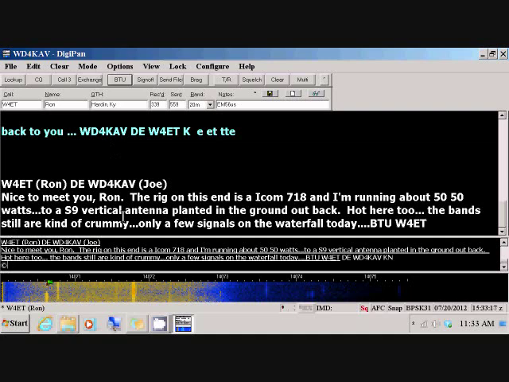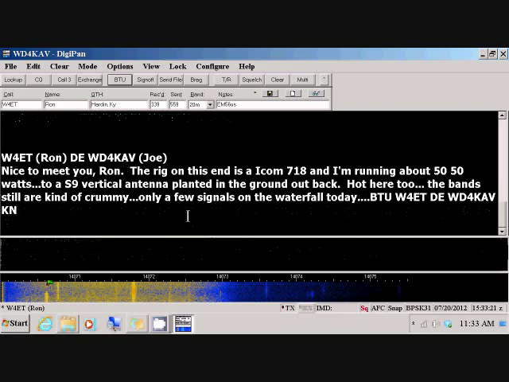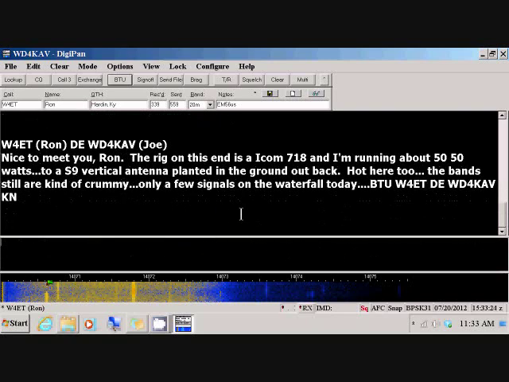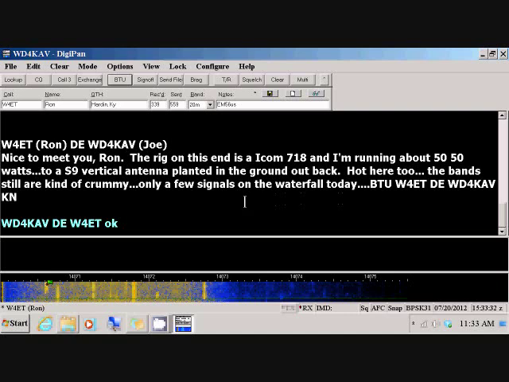And in case you can't read it, I said, nice to meet you, Ron. The rig on this end is a 718, and I'm running 50 watts to an S9 vertical antenna planted in the ground out back. Hot here too. The bands are still kind of crummy, only a few signals on the waterfall today. BTU, W4ET, DE, WD4KAV.